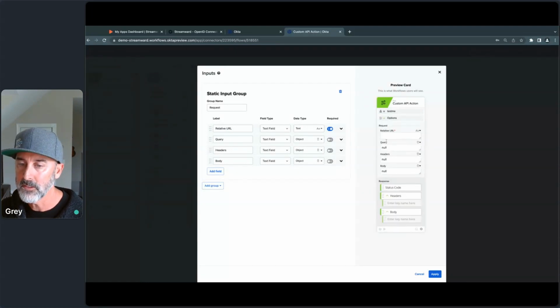And then here are the input fields where I can provide data to this card in order to make the call to whatever API I want to on that resource. So a relative URL, any query object, any headers, body, and then I'll get back the output objects, which are the status code, the headers, and body. You can see here's where these came from: relative URL, query, headers, and body. These are all text fields, but the data type determines what form that data has to be passed in. So the relative URL field is text. The query, header, and bodies are all objects, and then whether or not they're required here.